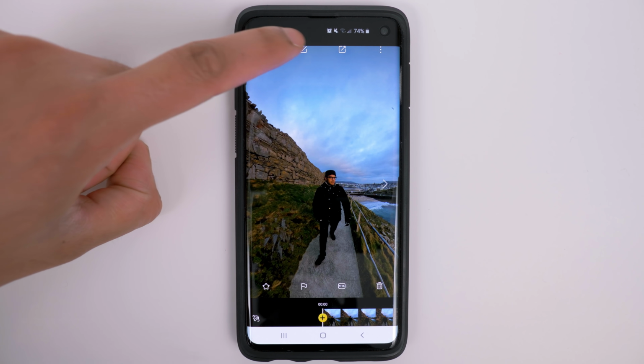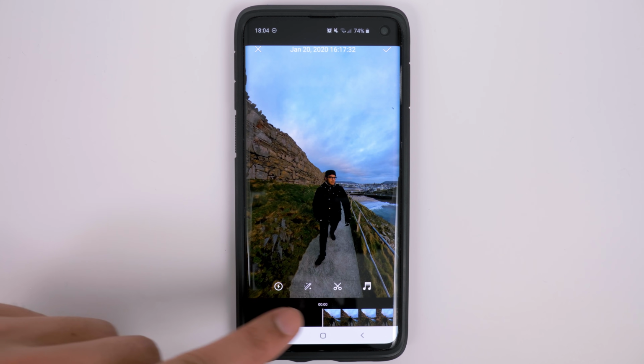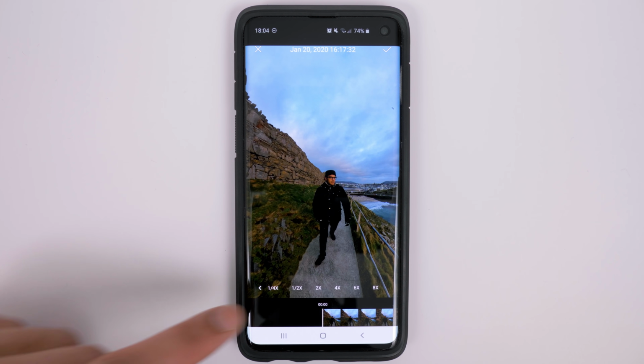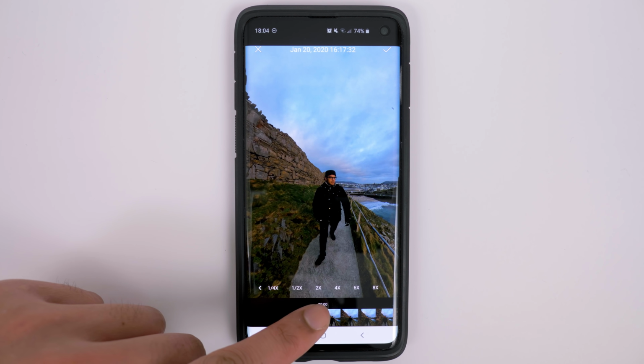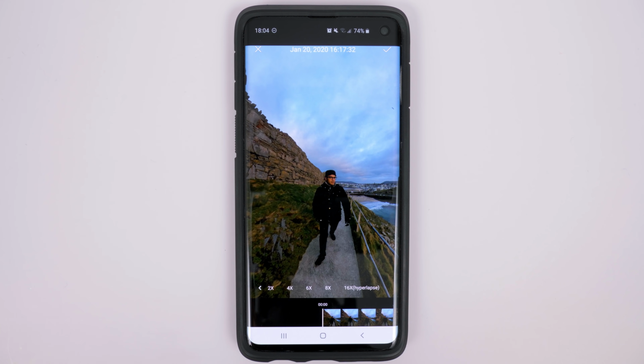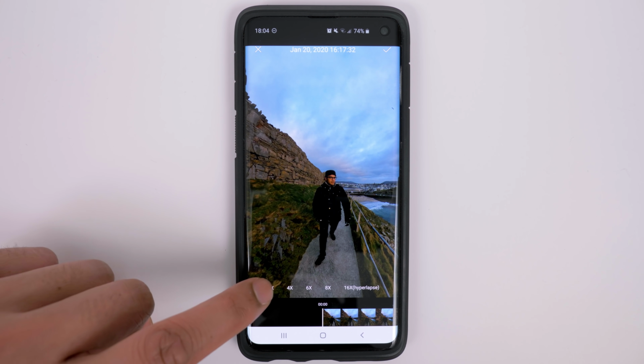This is the edit button, and when you tap it, you'll get 4 options on the bottom. The first one is speed. You can choose to slow down your video to a quarter or half the speed, or you can choose to speed up your video by 2, 4, 6, 8, or even 16 times. To go back, tap this arrow.